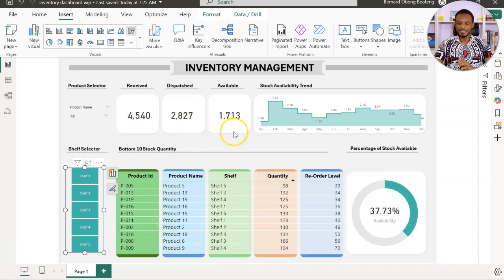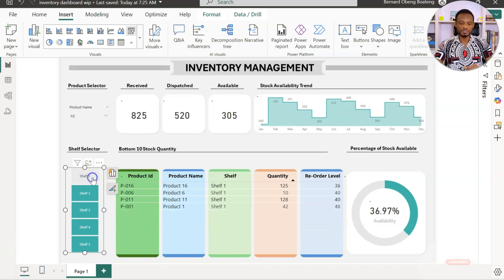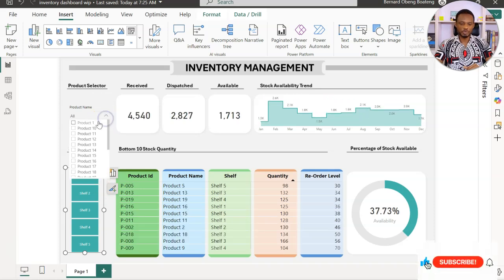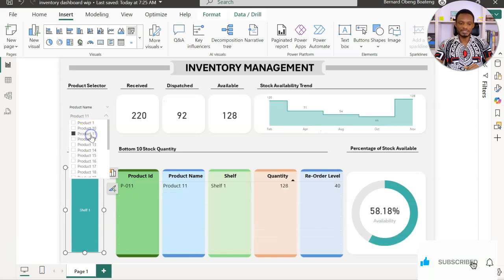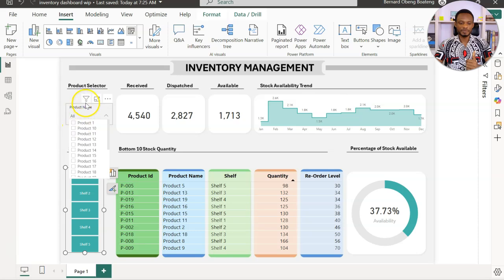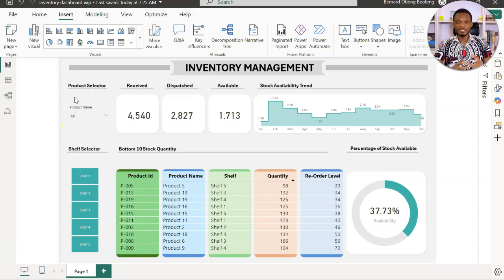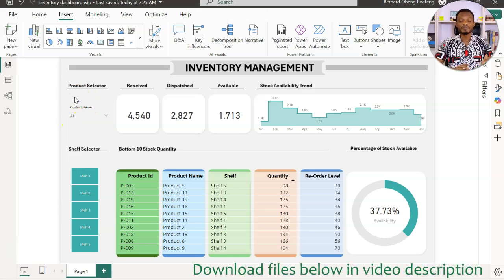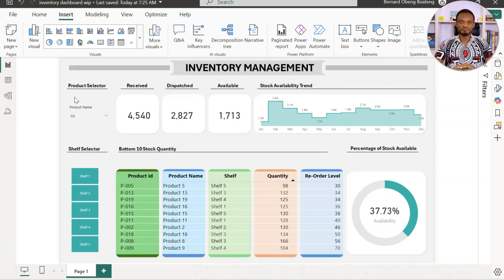Now, based on the selection, you also have the percentage of availability, right? So this you can select by shelf. You also have the list of all your products here, so you can actually select a particular product just to monitor and then keep track. Okay. So earlier we created this in Excel, but we want to challenge ourselves and also do this in Power BI. So we can now download the files in the YouTube description and then come along step by step.